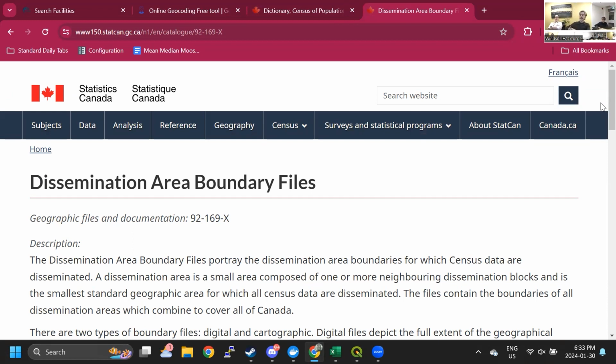So DAs are nicely small. They're good if you want that level of granularity. What I actually used for this map was dissemination blocks, which are even smaller than dissemination areas, because what I'm aiming for here is a very, very fine-grained pool. And without looking for something more comprehensive, something outside my wheelhouse, there may be, for example, more regularly gridded subdivisions of Canada available that might be useful.